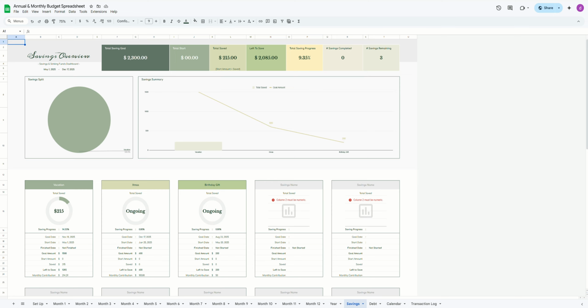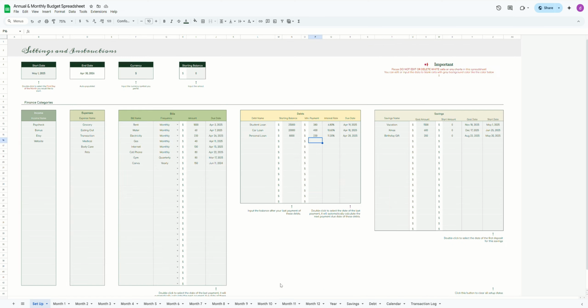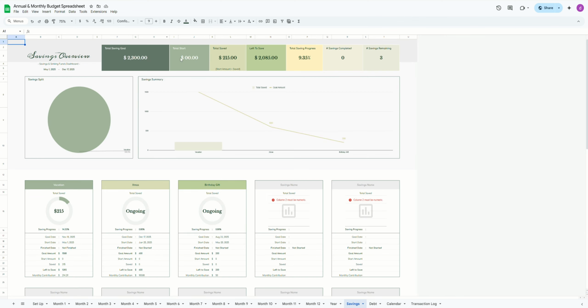Savings tab. Everything on this tab is auto-populated, so there's no need for you to change or input anything. At the top, you will see total savings goal amount, total starting amount, total saved amount, the amount left to save, the overall savings progress, number of completed goals, and the number of remaining goals. Also, there are visual representations, including a current savings amount split chart and a summary chart.